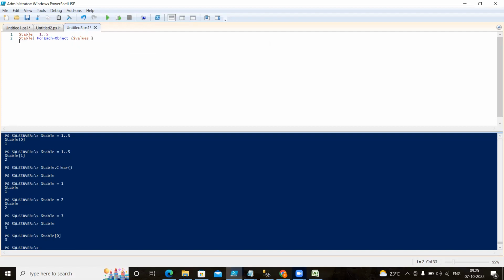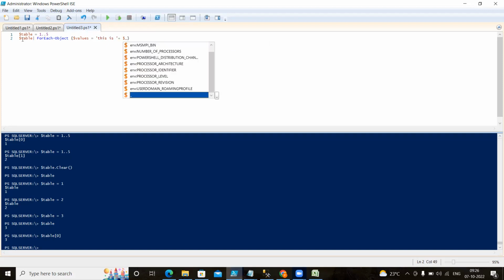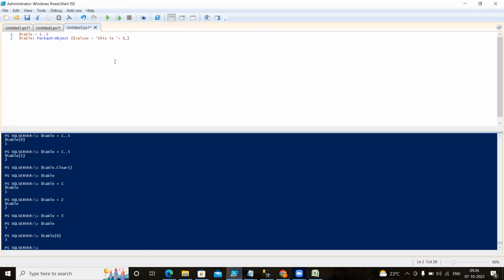I created one variable and gave it equal to. Then I give $_ and this much is all I am going to print. So what happened this time? The values 1 to 5 are being stored here. Each time, the value 1, 2, 3, 4, 5 is passed here, and I just want to display the same value here.